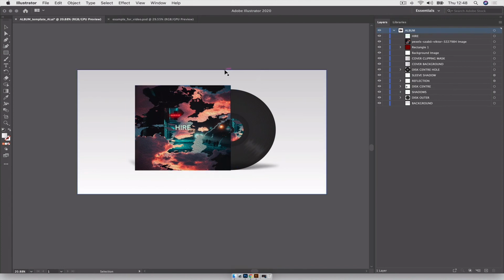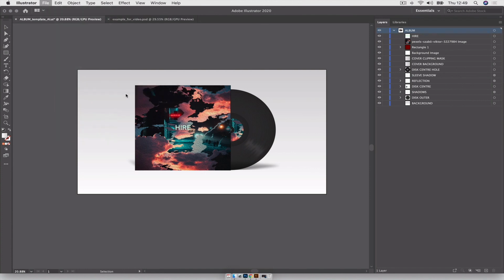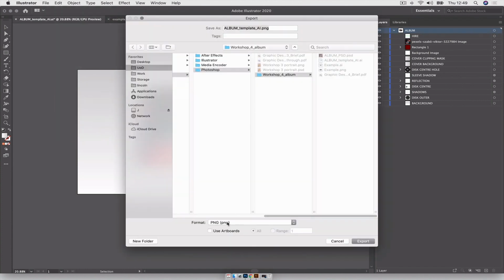The submission for this is a PNG at 1920 pixels wide and 1080 high. This template that I've supplied you is already those dimensions, so no need to worry about that. What we just need then is File and Export As. And this will allow us to select PNG. If you have the option, depends on Mac and Windows and the settings, please select Use Artboards.